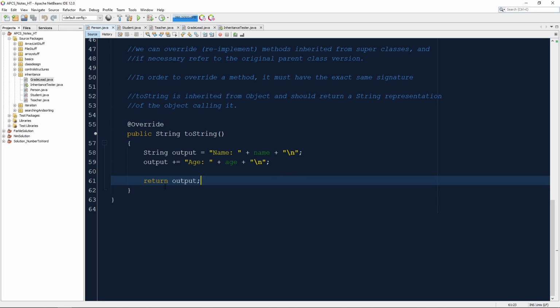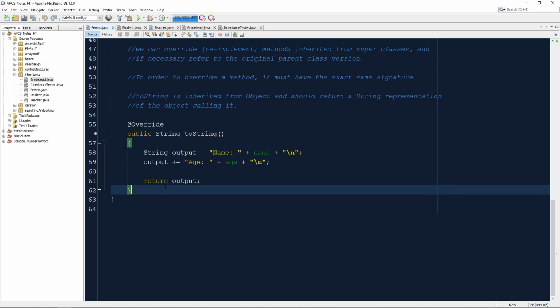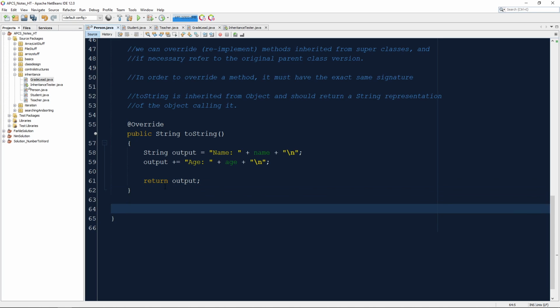So we're going to override it just like we did with the toString. The requirement is, just like before, we must have the exact same signature. So the signature for equals is public boolean equals. And now here's what's a little bit different, and this is a form of polymorphism. We'll see more about it in a little bit.